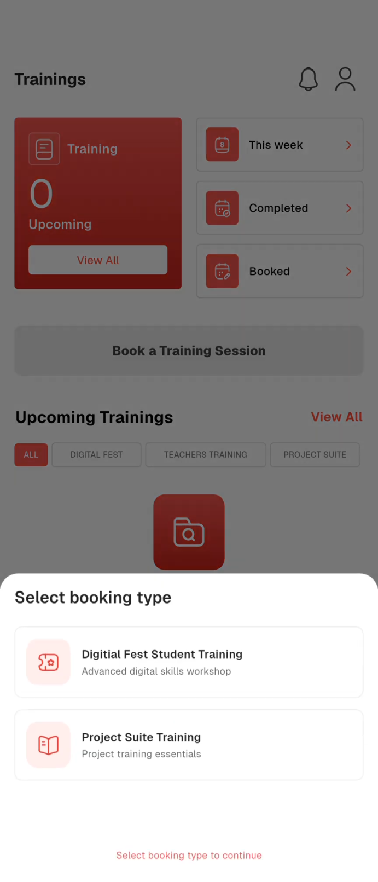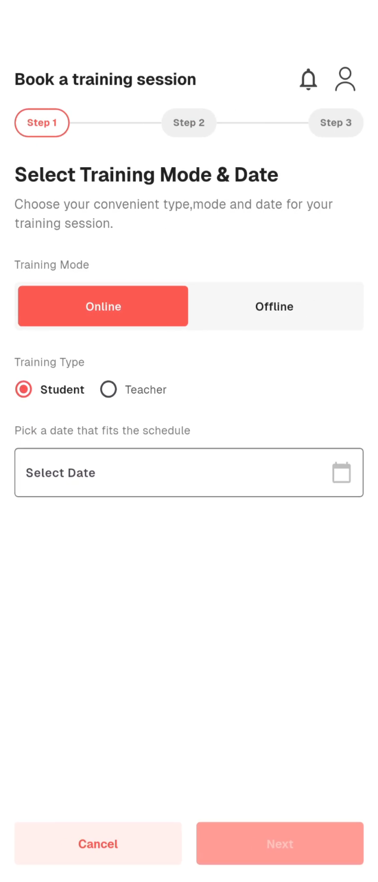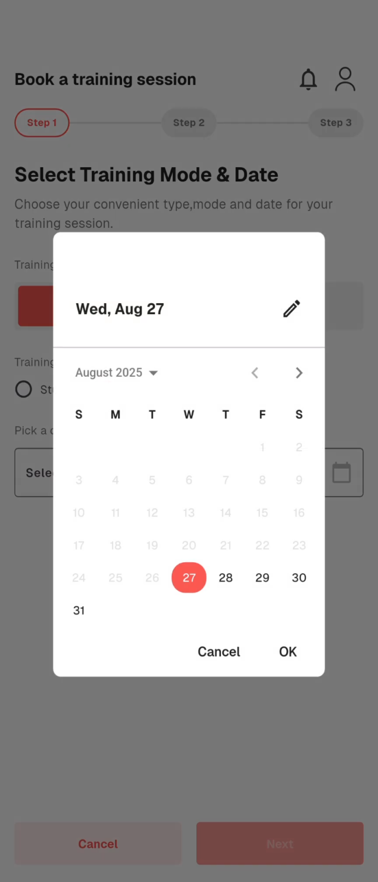So click on the Book a Training Session button, and here you can book either Digital Fest student training or Project Suite training. Now let's book a Project Suite training. So click on Project Suite. For Project Suite, you can book online or offline sessions for students or teachers. So now let's book an online training for teachers.